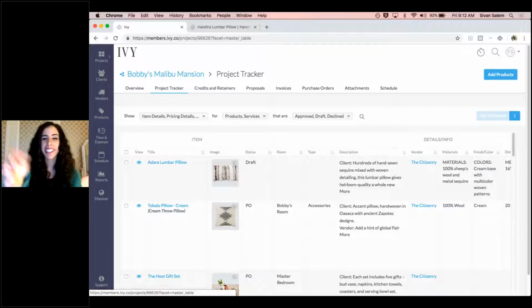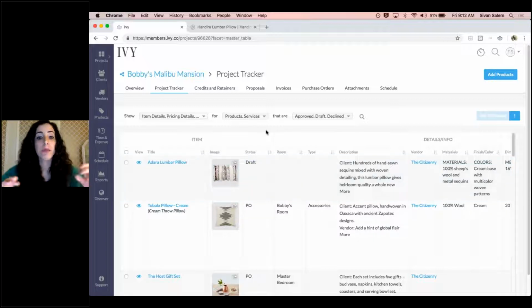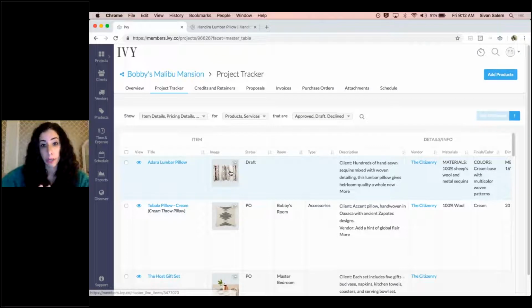So first of all, we just added this pillow right over here directly to our project. When we do that, it adds it as a draft item. What that means is it's in the project, we are ideating, we are saying, okay, we want to pre-allocate this product. It's not yet on a document like a proposal, an invoice, or a purchase order.